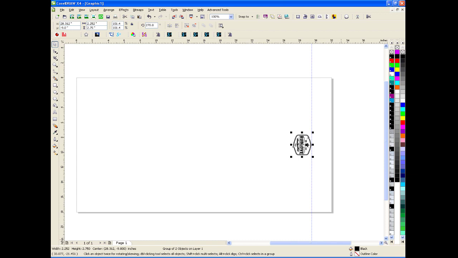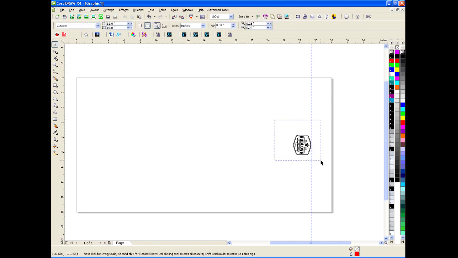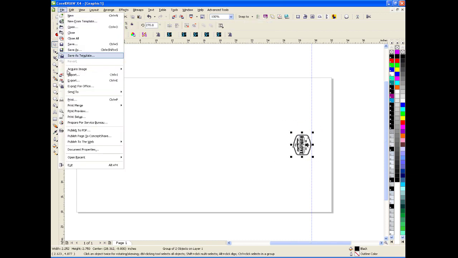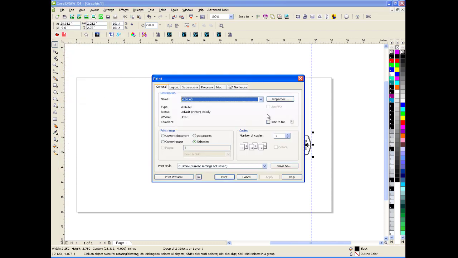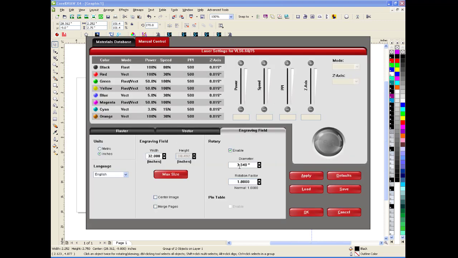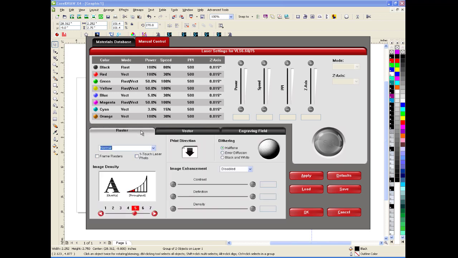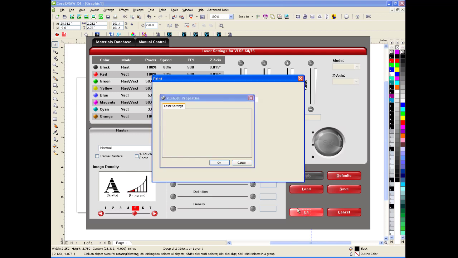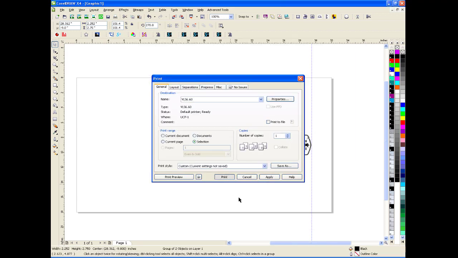So now that I have that set up, I'm going to say File, Print, and within my control panel properties for the laser engraver, I have the rotary attachment enabled. I have my diameter set for my tumbler itself, and of course my power and speed settings here. Everything looks good, so I'm going to hit OK, and then print.